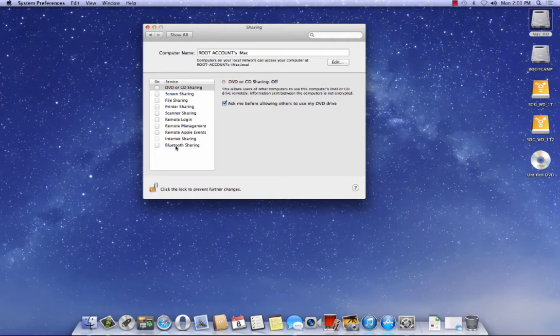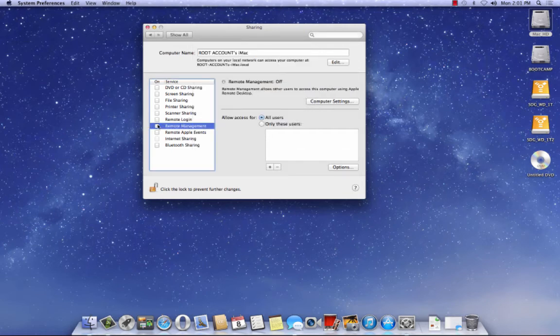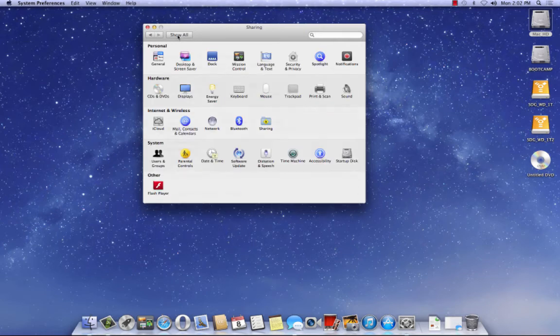Internet sharing, never had to use that. Bluetooth sharing, never had to use that. But you turn these on, and you can choose. Well, I'm not going to get into that. It's more advanced stuff. But in a later video, I'll show you how to do simple screen sharing to other Macs in the house and stuff like that. It's pretty easy. It's fun.